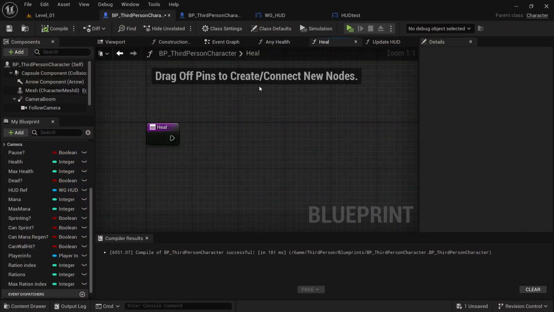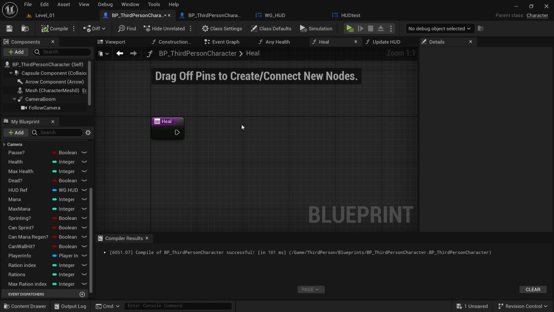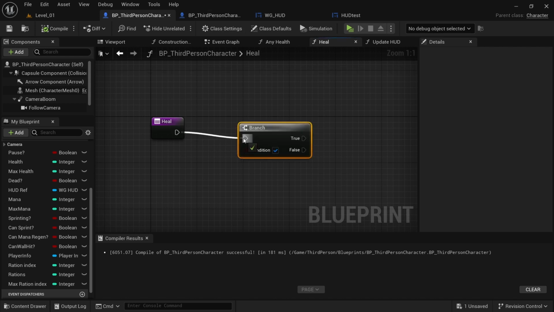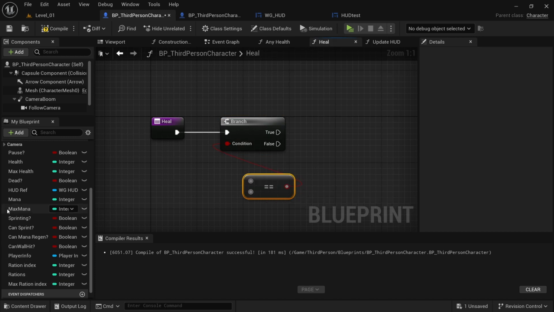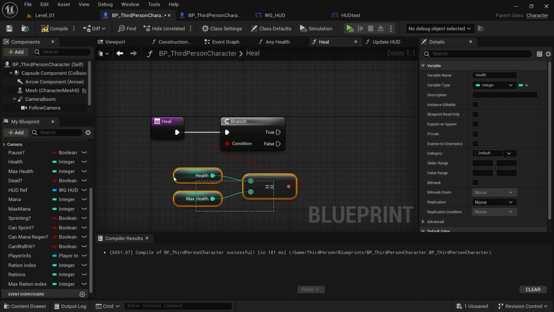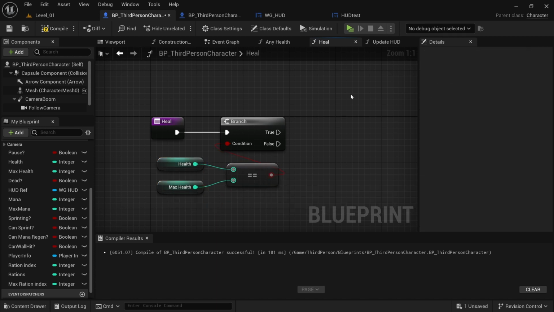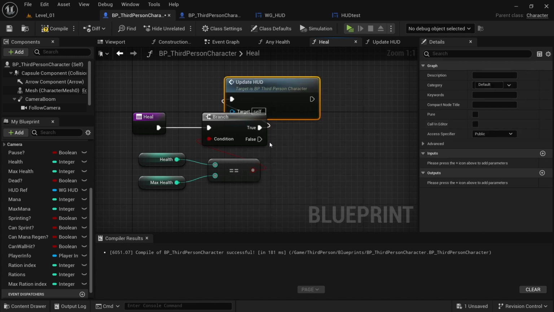We just go into the heal, so just up here where we click the H, heal, we go inside of here, and I want to hold down B for branch, and then get an equal, and I want to check if the health and max health are equal, because I don't want to use it if my health is already full. Off of true, I'm going to update the HUD. Most likely it's not going to change anything.